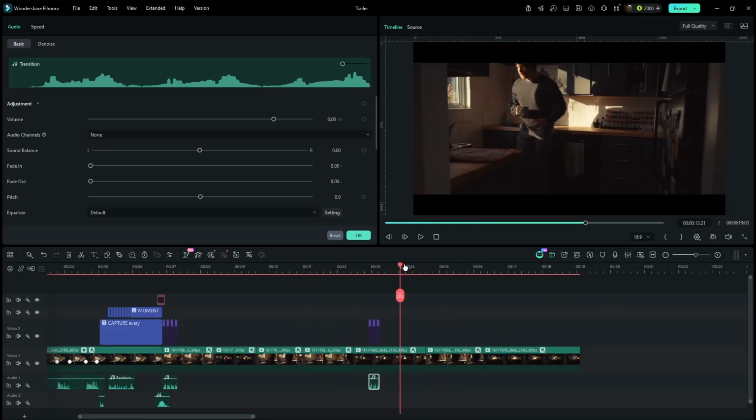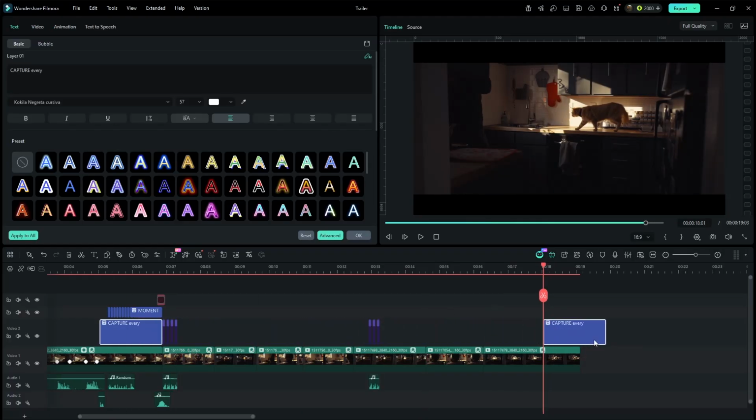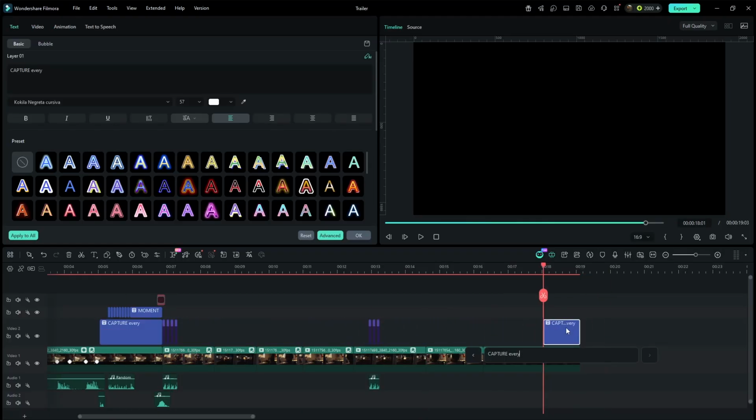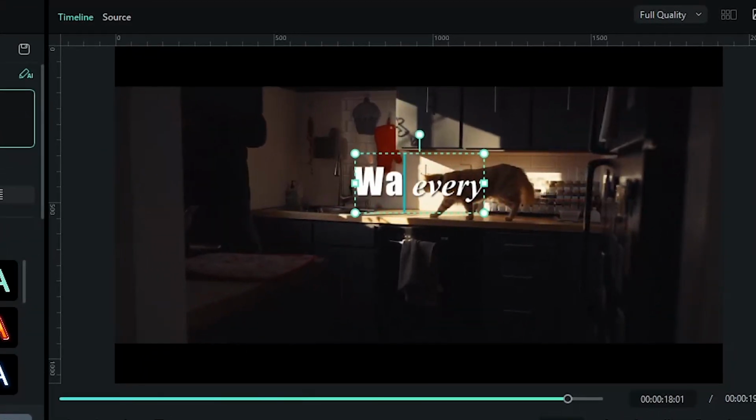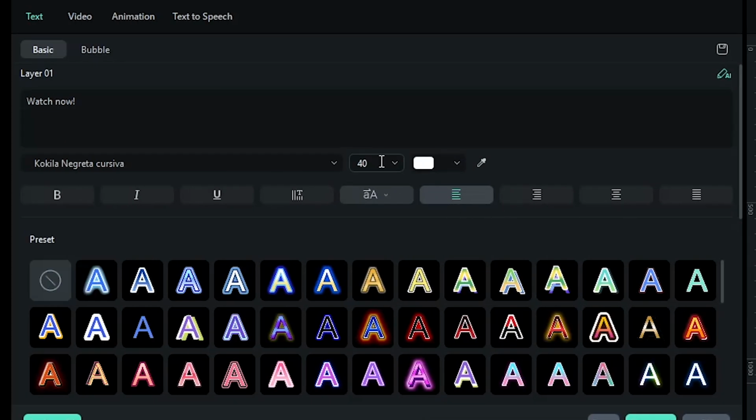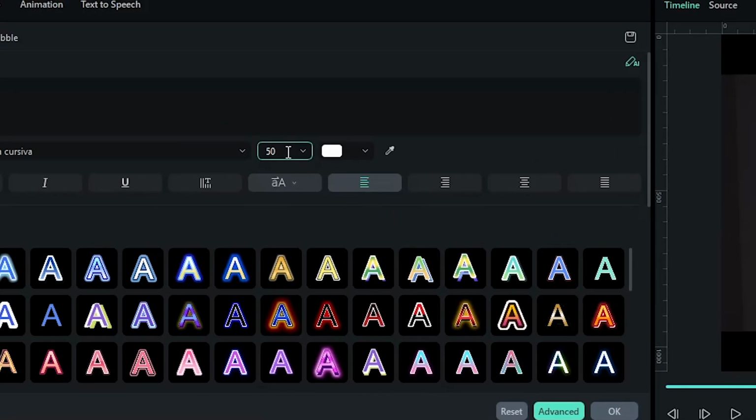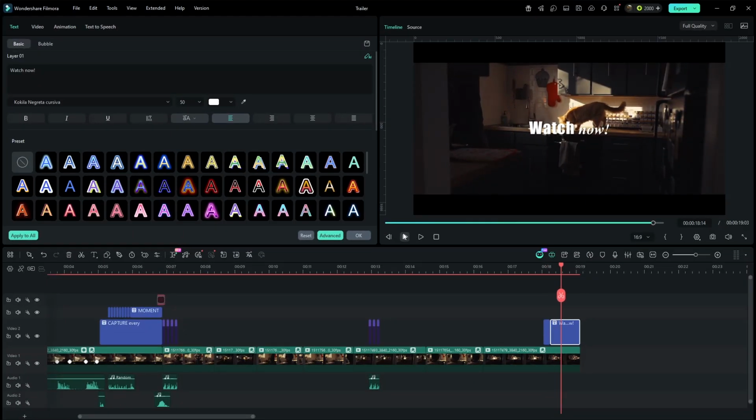Finally, move to around 18.1 seconds, duplicate the title layer, and replace the text with "Watch Now." Set the size to 40, move forward 5 frames and split the layer. Increase the size to 50, then move another 8 frames forward and increase it to 60. This creates a nice popping title animation.